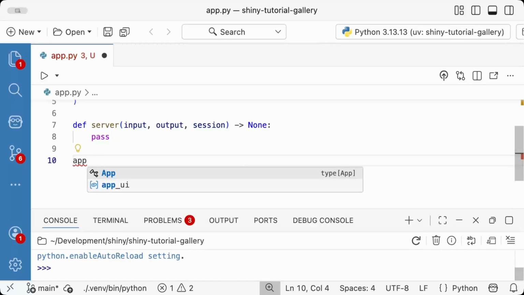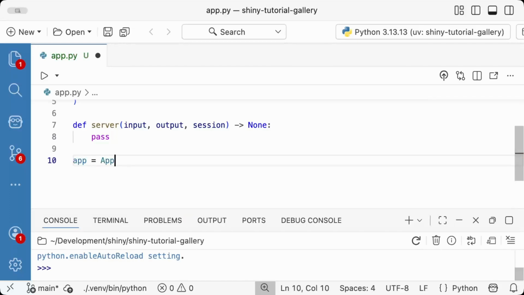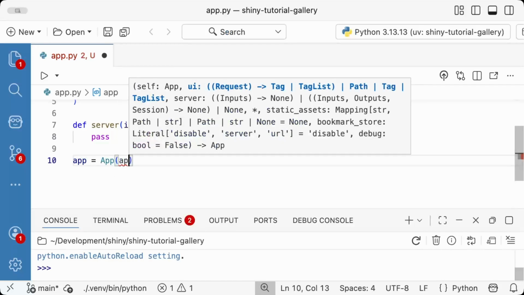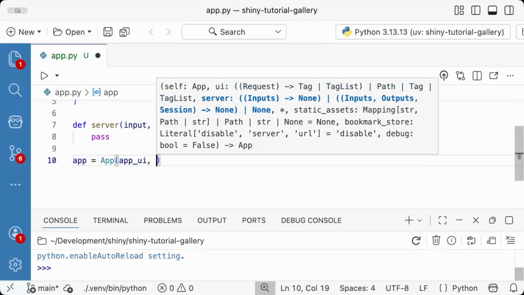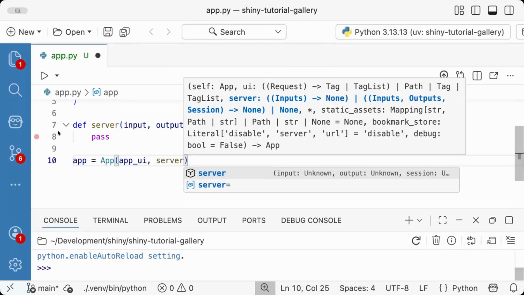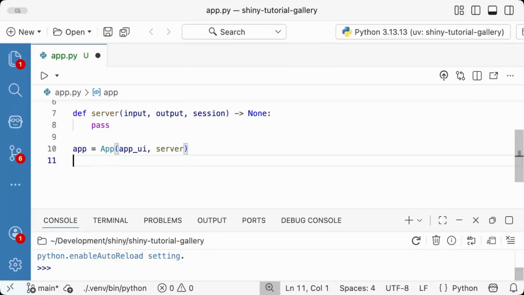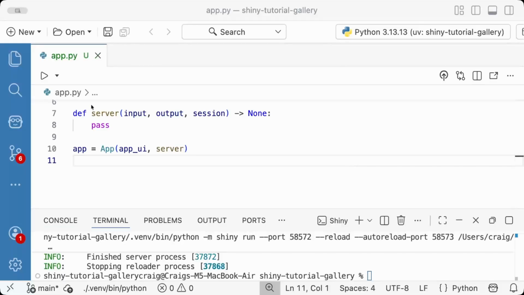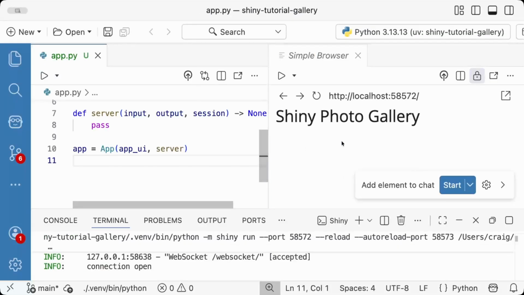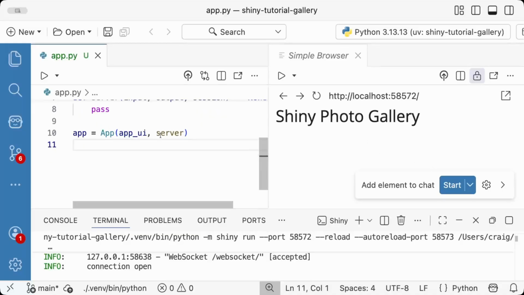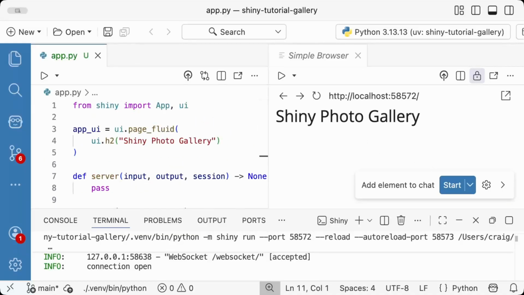The key part is to instantiate the Shiny app. So this app is from Shiny, and we pass it the app UI that we just created, and the word server here, it's matching. In this editor, I'm going to press the play button right here, and it opens up the Shiny photo gallery with what we have right here. We're next going to work on the slider component.